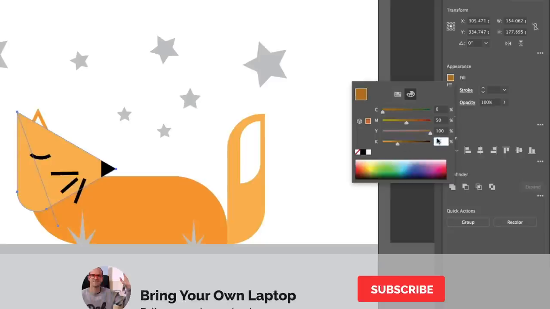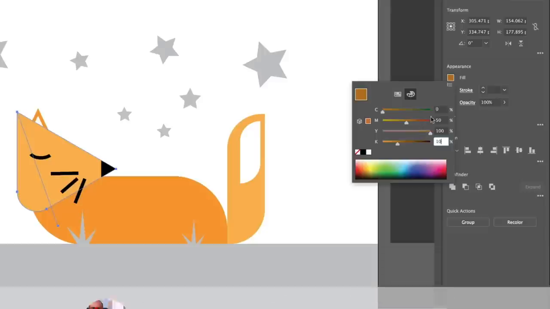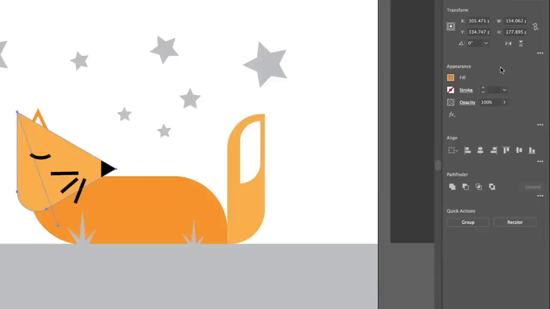I'm gonna go to maybe 10%. You can be a bit more flexible with yours. And now just click anywhere out to close that box. Cool, now when I hover above, I click once and I've got this lovely dark shade. So yeah, it casts the shadow here.